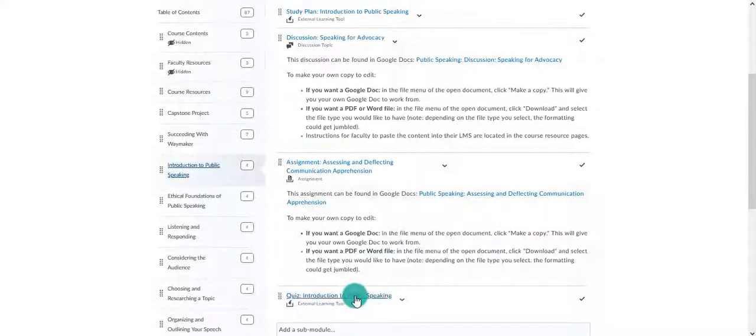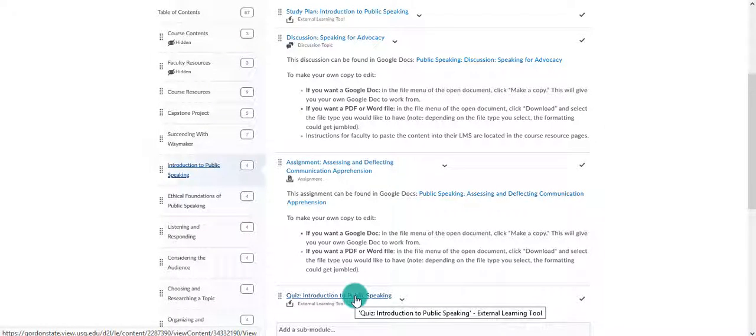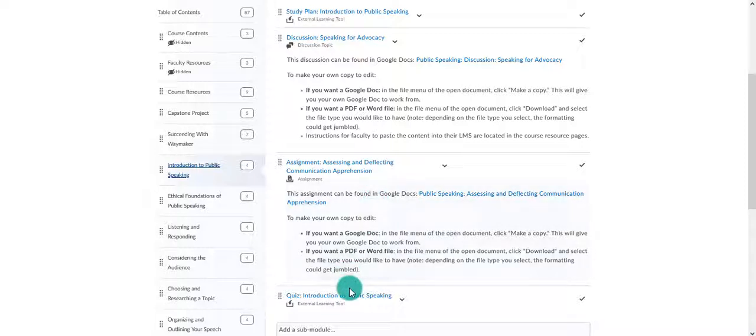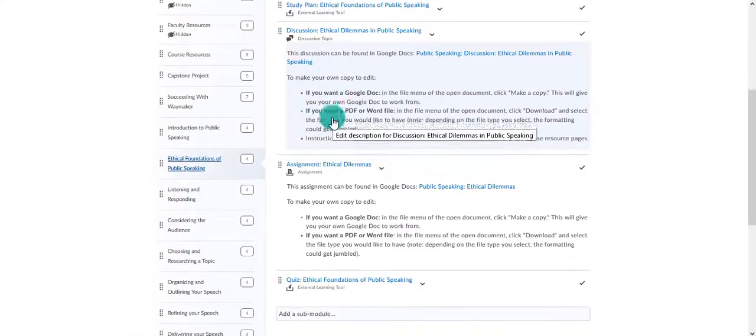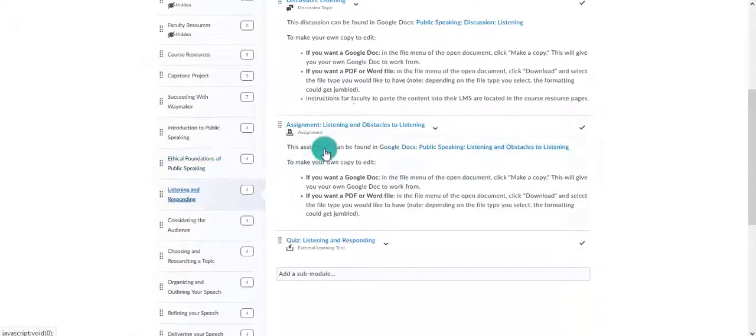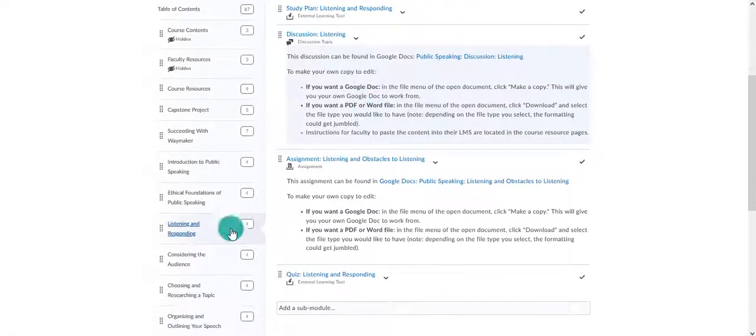And then lastly is usually a quiz. That's usually the staple of Lumen. So there may be discussions and assignments, but there's definitely going to be a study plan and a quiz. And the quiz is going to be related to the information that was in the study plan. So you see it's pretty much the same in every one. Each module will have a study plan, maybe a discussion and assignments, and then the quiz for that particular module. So that's what you'll see each time.